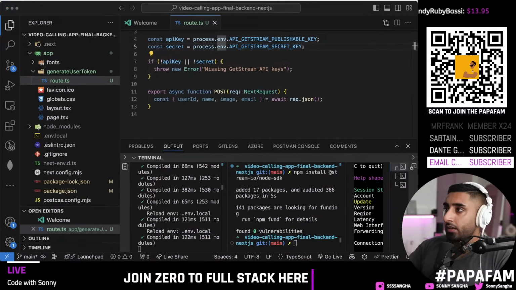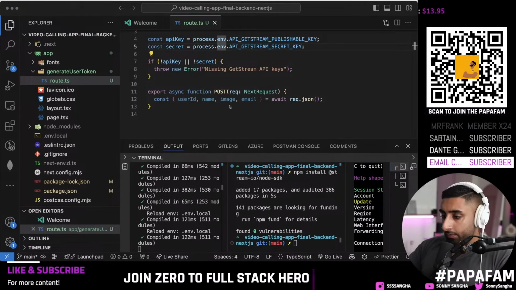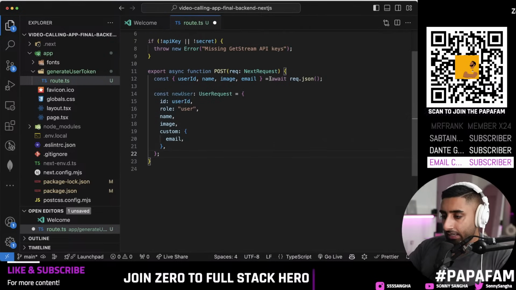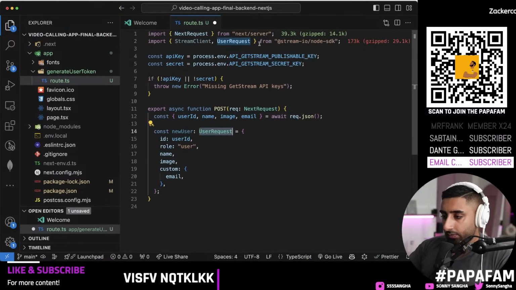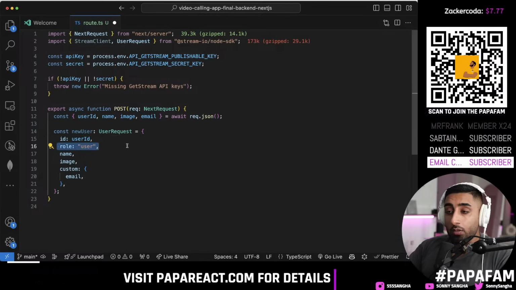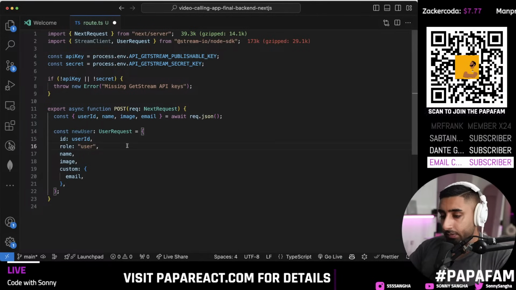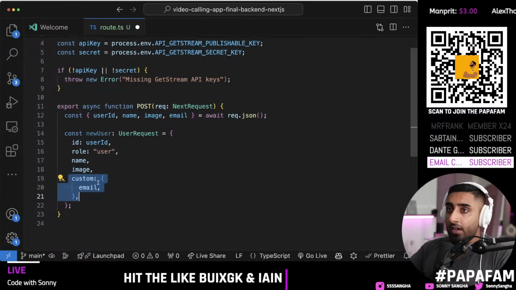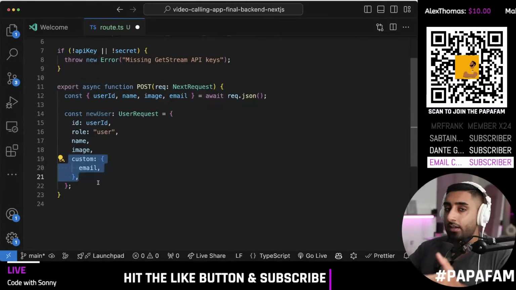Okay, so that's great. The next step is we're going to create a user from that information. So in this case, we're going to create a user in GetStream. So in this case, user request is from GetStream. So we'll make sure everything's type safe. We've got the ID, we've got the role as a user. You can also use a guest role permission. We're going to do the name, image, and then custom properties. Now we're going to pass the email as a custom property. And you notice here, we don't need to use anything like Firebase or anything else to store this information. Everything is stored inside of GetStream.